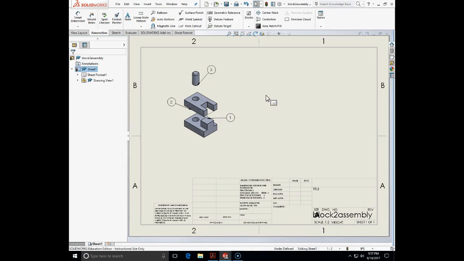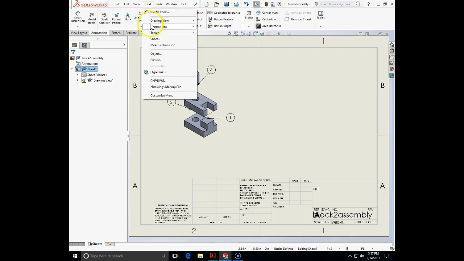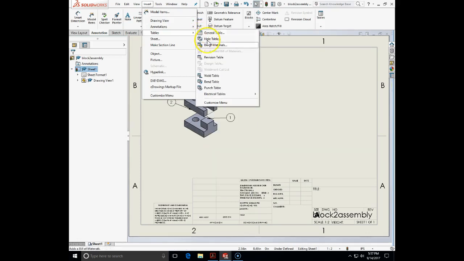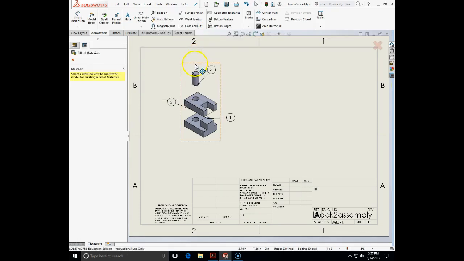And now I can insert my bill of materials. To insert my bill of materials, I will go to annotation, insert annotations, and I will insert the tables. There should be a table of bill of materials. Table, pardon, bill of material. That's correct.